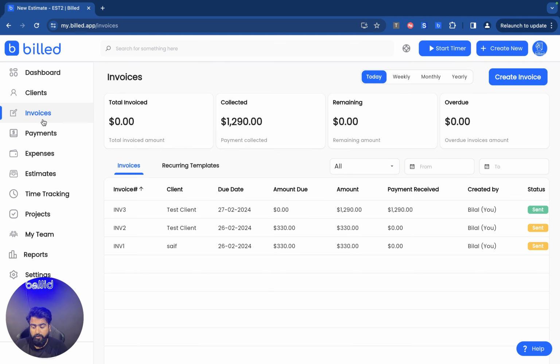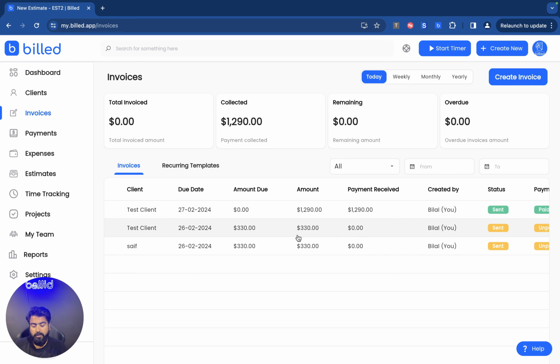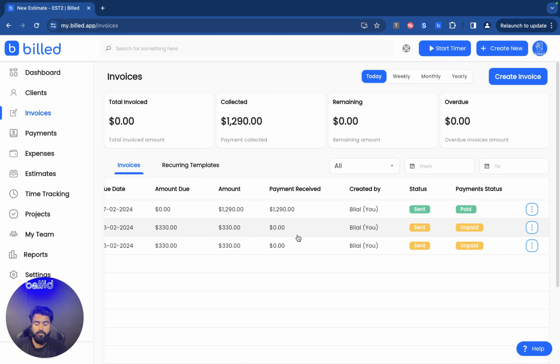Now let's move on to invoices. On the invoices, you can quickly see all the stats for the invoices. You can see total invoice amount collected, remaining, and overdue. And you can see all the invoices from here, and you can see which ones were paid, which ones were sent, and which ones are overdue.